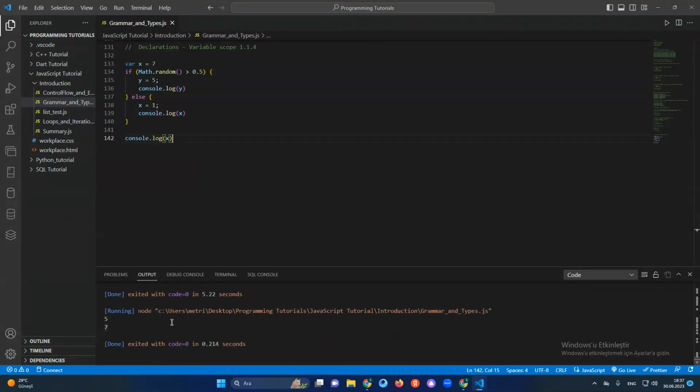When it's less than 5, then what will happen? Y will be 5, sorry, x will be 1. So as you see, x is not 1 because it's greater than something and it gives the normal value of x. I think you understand. So var is something that we can use in the same way and we can change it, but out of the box it will look like a 7. I hope you understand it.